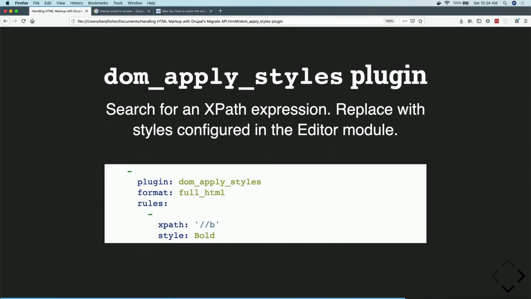Another plugin we wrote will search for an XPath expression, and then it will replace whatever it finds with whatever styles you've configured in your editor module. And this was used for an ongoing feed where content was being written in some other system, and we didn't have control over what markup they did, and we wanted to make it look as if it had been written on the site using the WYSIWYG editor, using the same styles that had been configured for the WYSIWYG editor.